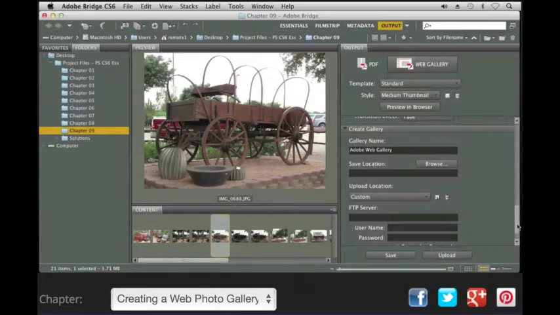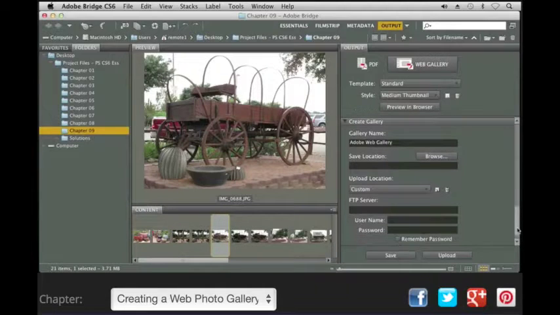And down here at the bottom, you can actually publish your web gallery to a server if you have that information. And then at the bottom, we can click Save, or we can click Upload. And if we choose Upload, we'd have to have this bottom part here for the Create Gallery. We'd have to have our FTP server defined and a username and password entered.